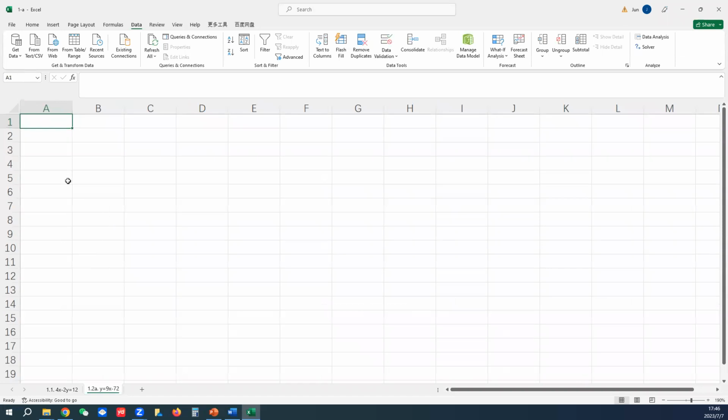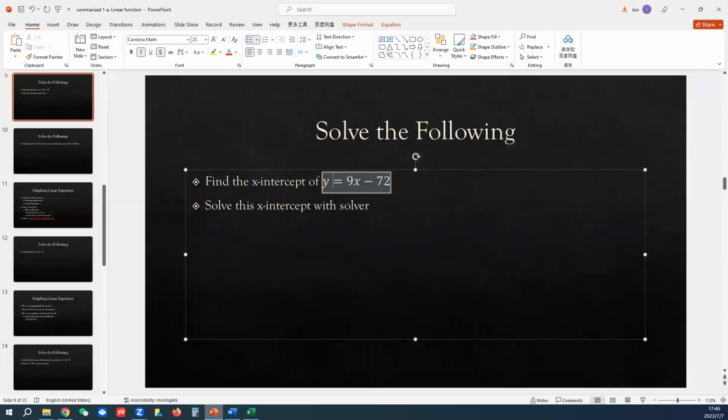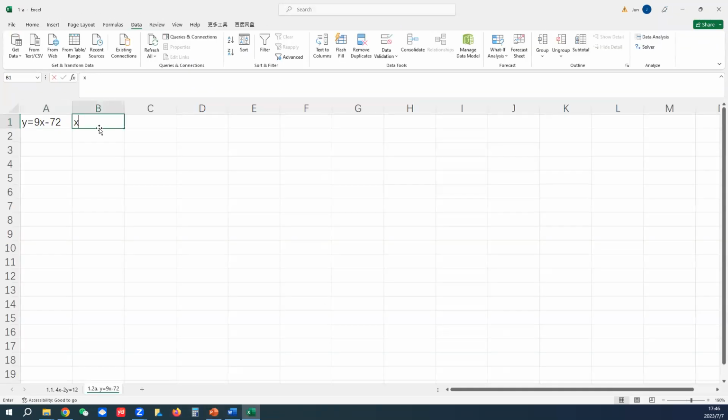I just type in the function form as the title. Let me zoom it in. So here it is y equals to 9x minus 72. And the question asks us for the x-intercept. So x-intercept. And we are to translate this requirement into maths.